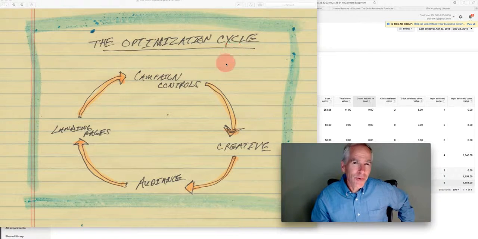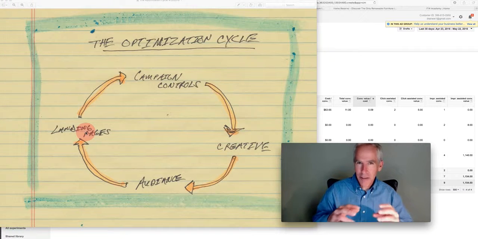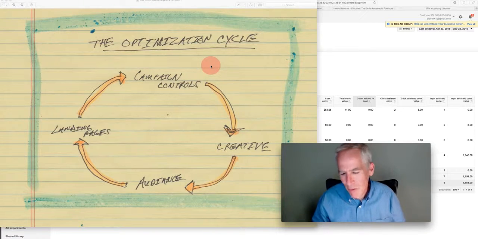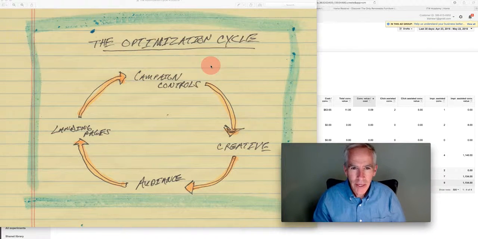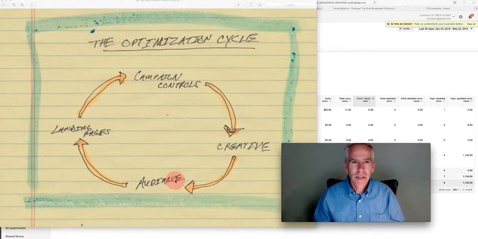Now, the reason this is called the optimization cycle is because it's kind of the never-ending thing we do around here. We go from campaign controls to creative to audience to landing pages. And once we do that, it sets up new conditions and we loop back through it, looking for ever greater measures of success and campaign performance for our clients. Better return on investment. Let me just go through these briefly and give you a little introduction to what we mean by the optimization cycle.